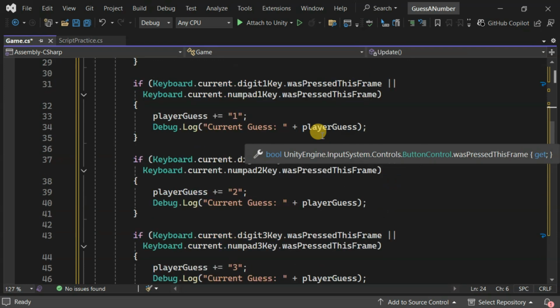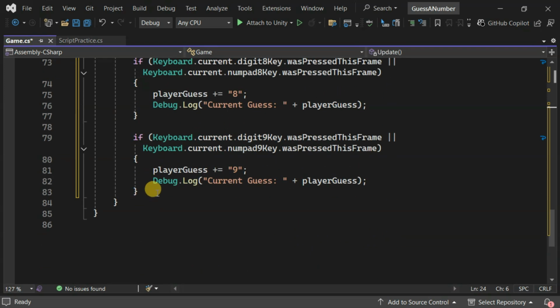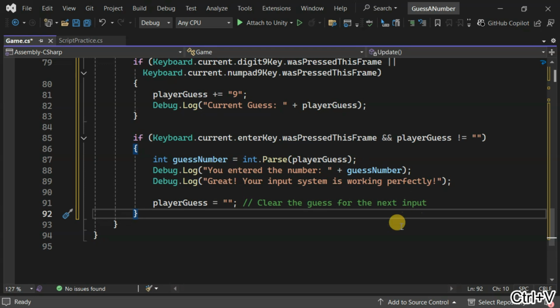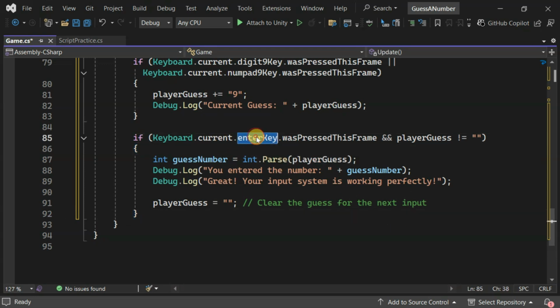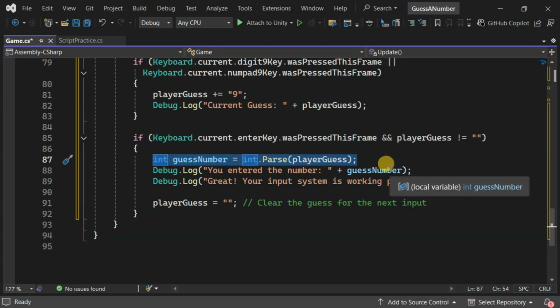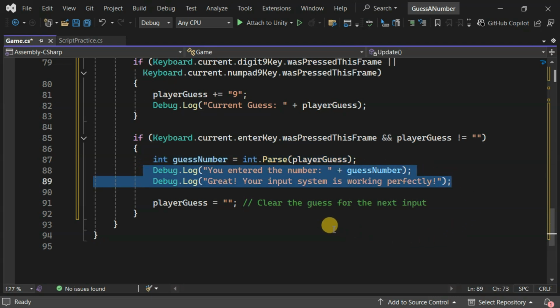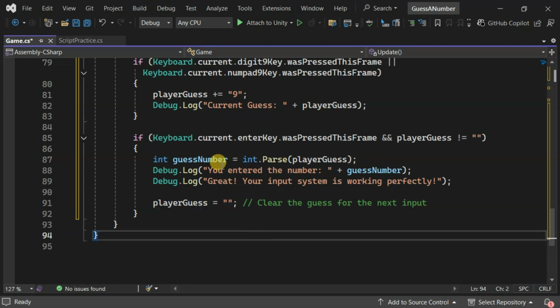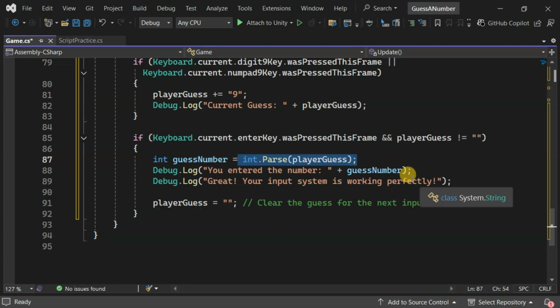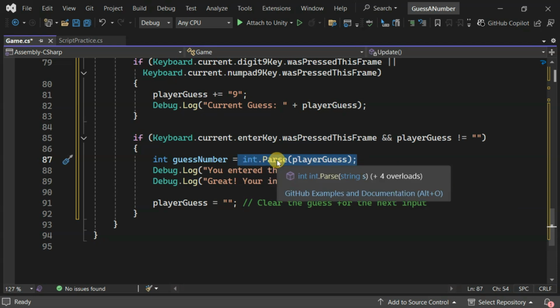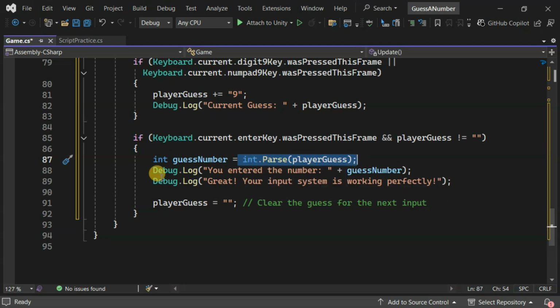Now for the big moment, the Enter key. This is where the magic happens. Here's what happens step by step. We check if Enter was pressed and the player actually typed something. We convert the string 573 into the integer 573 using int.parse. We show them what they entered to confirm the input system is working. We clear their input so they can type something new. The int.parse is like a translator that converts text numbers into real numbers that the computer can work with. For now, we're just showing the number back to them to prove our input system works perfectly.